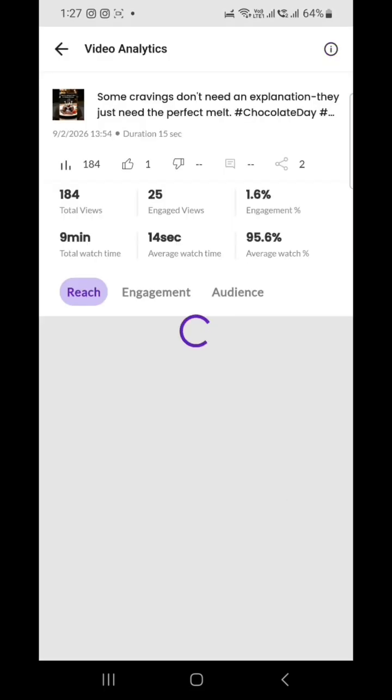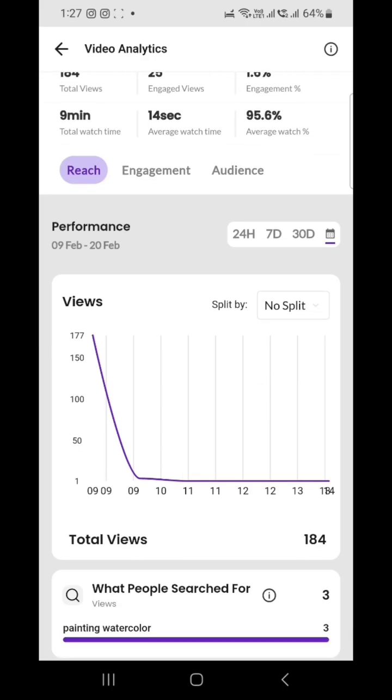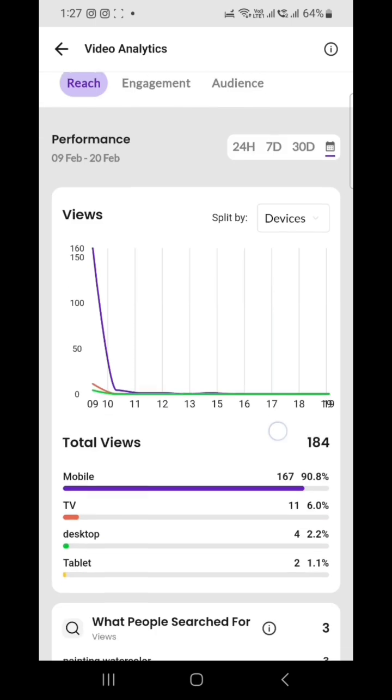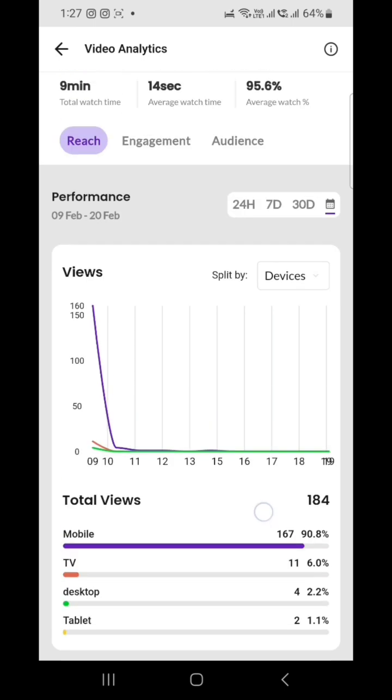And if I click on this analytics, it will show me the detailed analytics of this post, like how many views I have received. And if I click on split by, let's say I want to see the trend based on device. So if I click, you see mobile, how many on each day, the trend it will show.